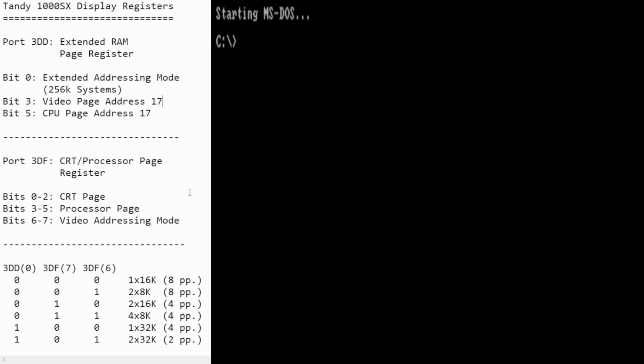But we do need a 256K system, and that is because one of the bits that we need to set, this bit 0 here, is only available on 256K systems according to the SX manual. Now, I haven't managed to verify that myself. I only own an SX, but it's good for us that this should work in our case.